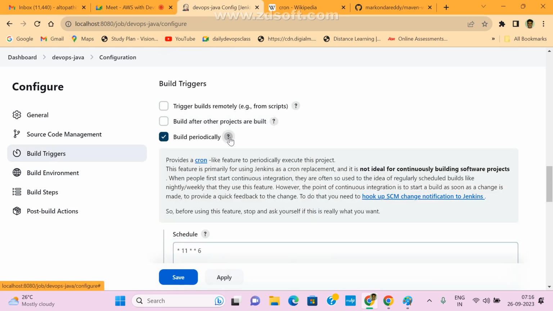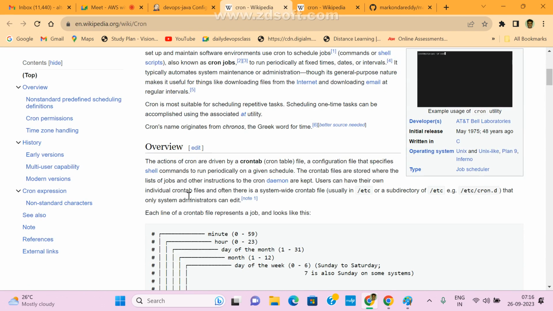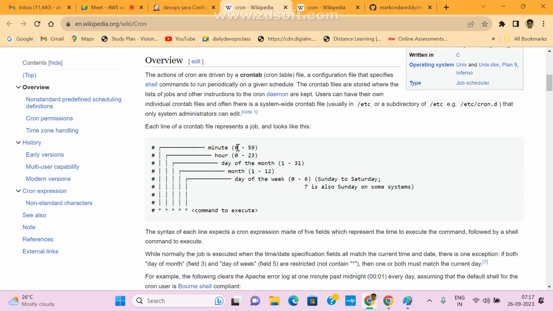If you click on this one, this is the cron. How it works: this action is driven by crontab, and these are the parameters. Each line of a crontab file represents a job. The first is 0 to 59 only, so for the first parameter we can pass a maximum of 59. Hour is per day, 24 hours, so 0 to 23 only we have to pass.